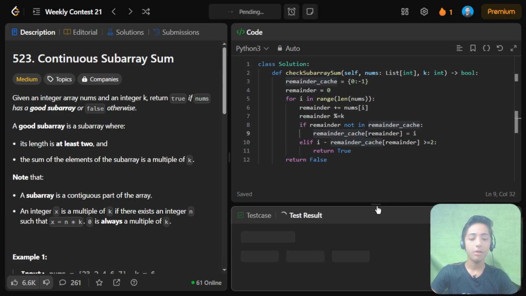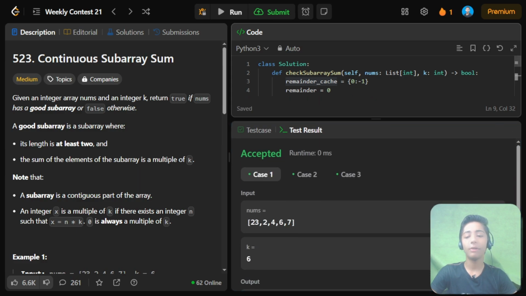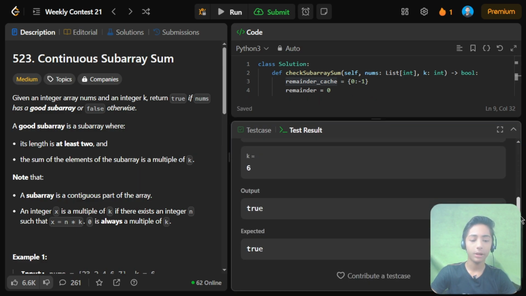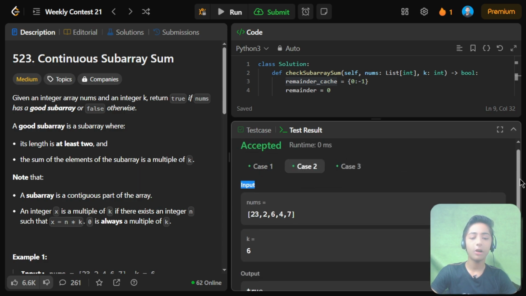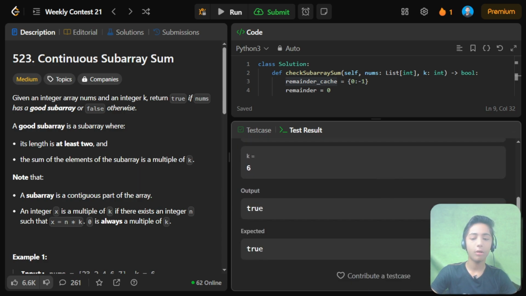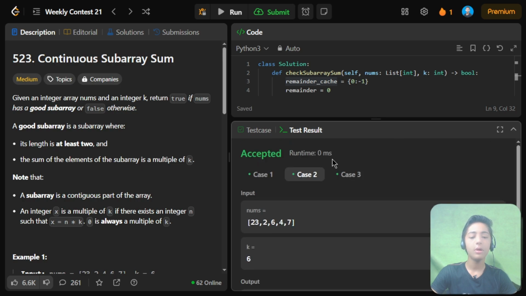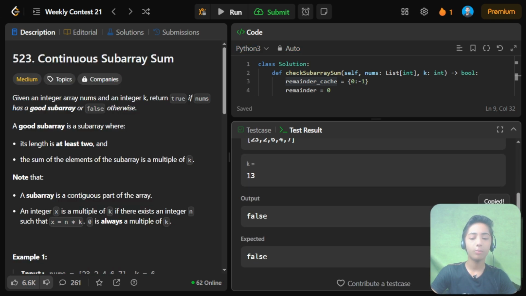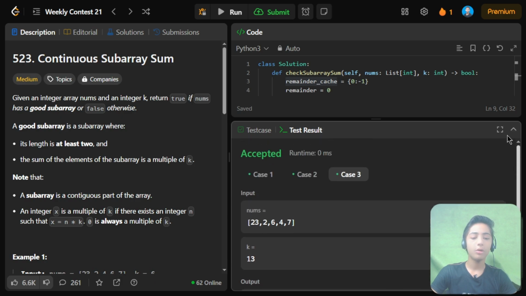When I run it, it is loading, and now it has been accepted. In case 1, our expected output is true and my output is also true. In case 2, the expected output is true and my output is also true. In case 3, the expected output is false and my output is also false. So here you can see it.